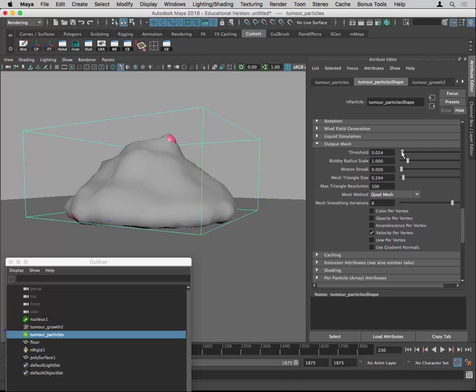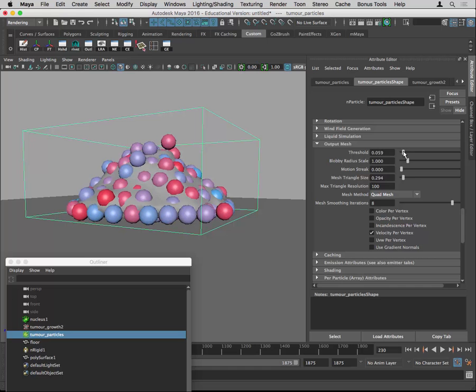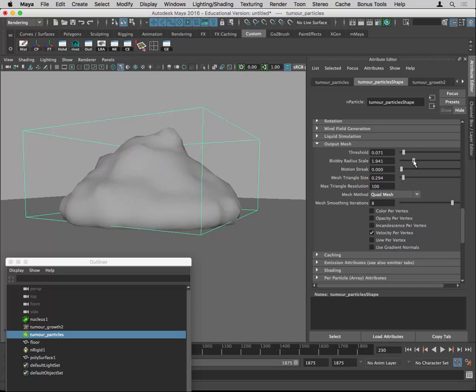Threshold means how close particles have to be to each other before geometry is formed. So if we increase this, less geometry will be formed because there needs to be more overlap, and there's no real overlap, or there's very little distance between them. We can bump up the blobby radius scale. This just makes the blobs made from the particles bigger.